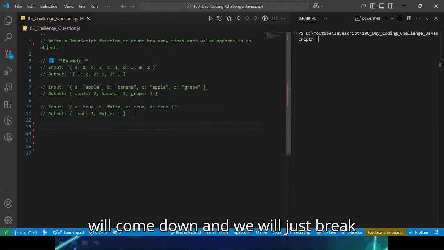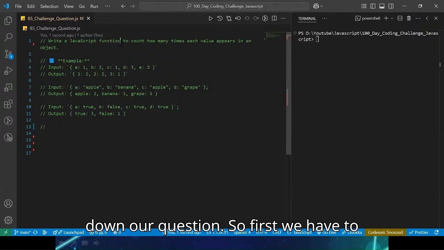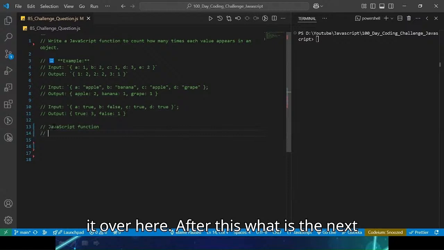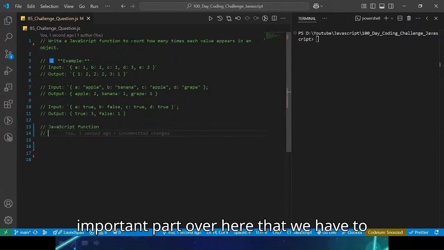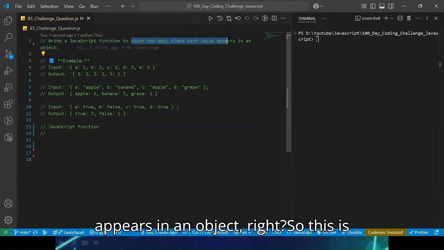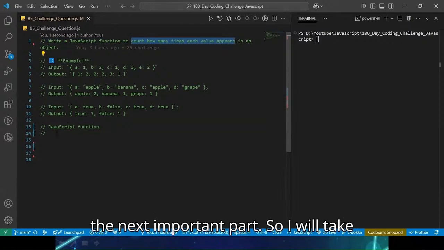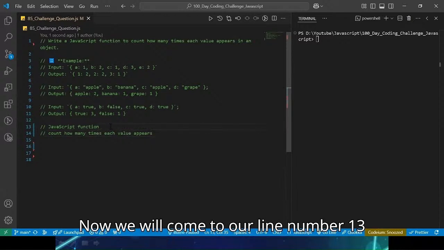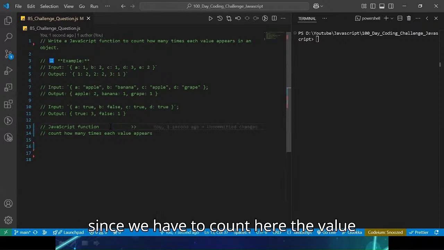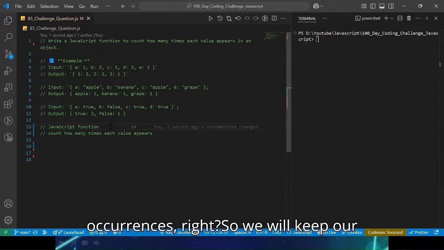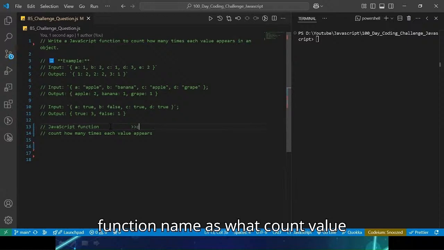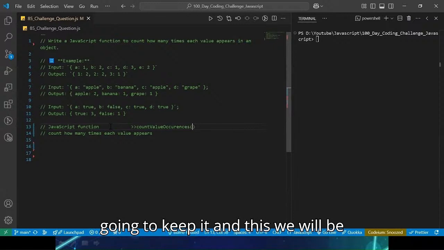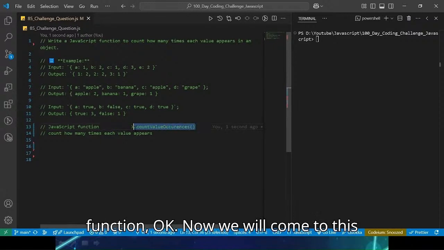Now we will come down and break down our question. First, we have to write our JavaScript function. So I will take this and put it over here. After this, what is the next important part? That we have to count how many times the value appears in an object. So I will take this and put it over here. Now we will come to line number 13 and define our function name. Since we have to count the value occurrences, we will keep our function name as countValueOccurrences. That is what we will use when we write our function.